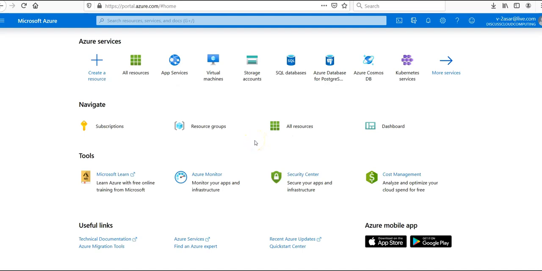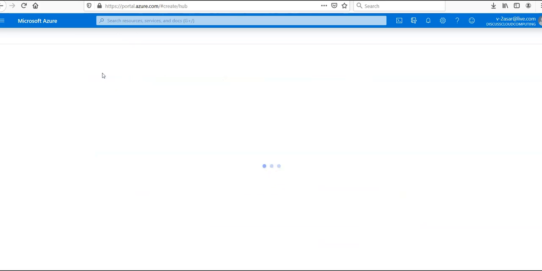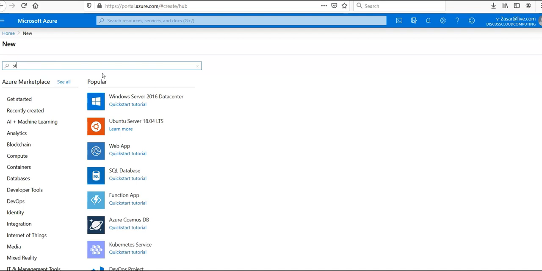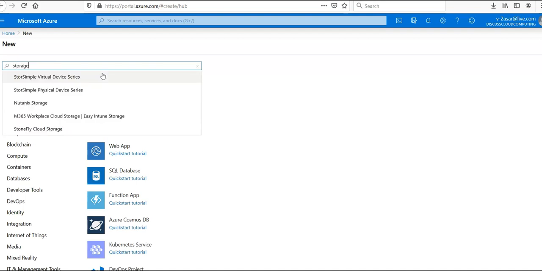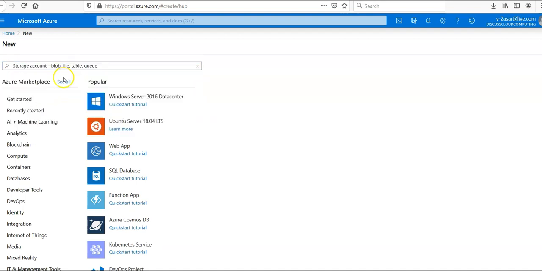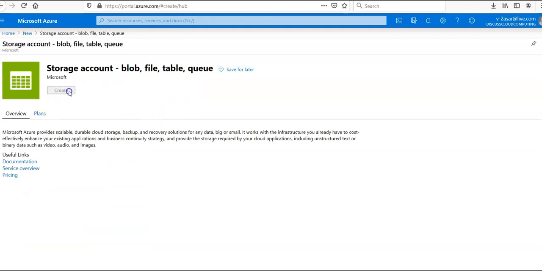So first of all, we will create the container. To create a container in the Azure portal, we have to navigate to the new storage account. So we'll have to first of all create a new storage account. Click on create storage. You see the blob here as well. Click on create.